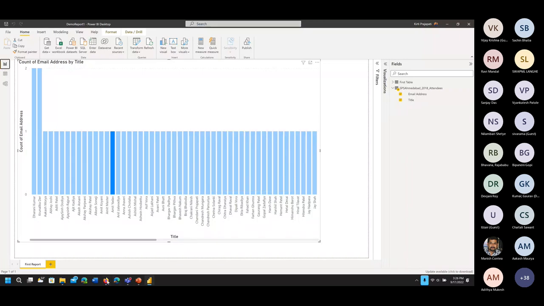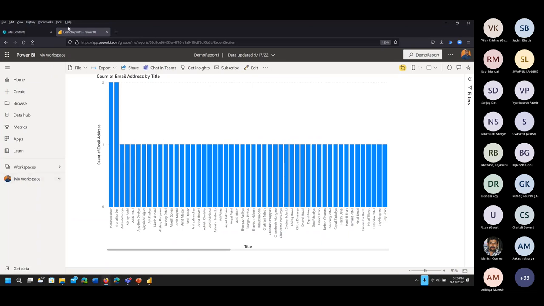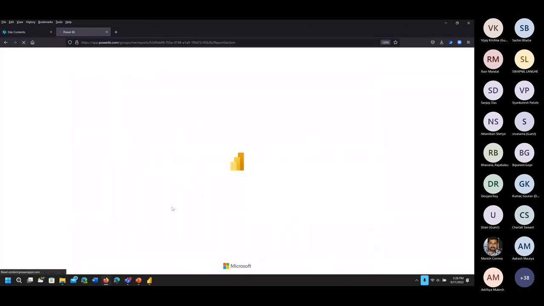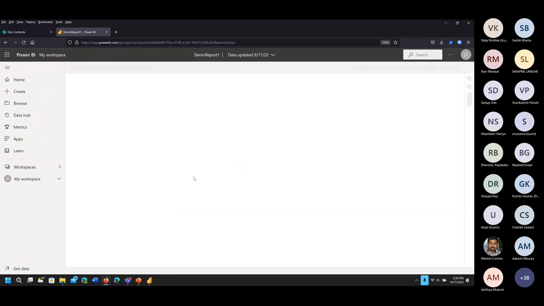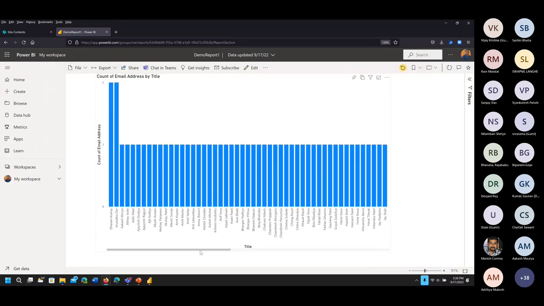Go to this one and just click on Refresh. So it will display only two columns, title and email address, sorry. Right.